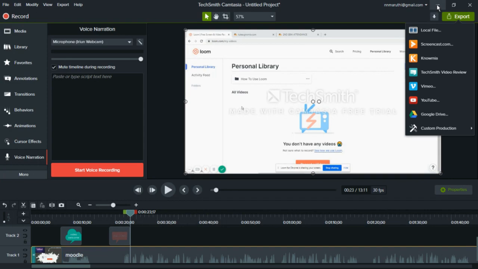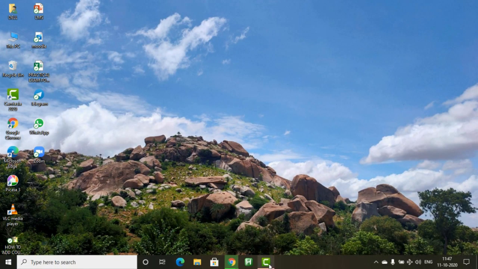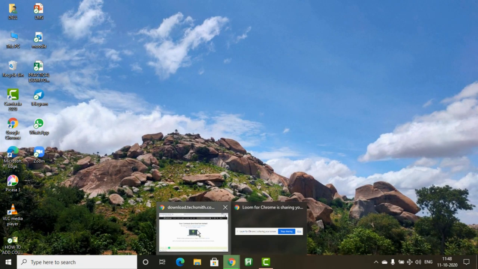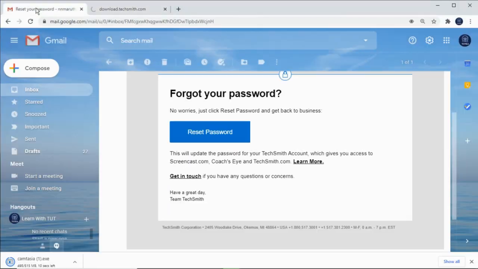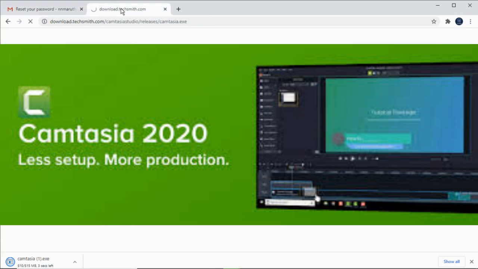So this is just an update I want to give about today's software. Very good and extraordinary software which I have found, and I am using it. But in Camtasia, some of the features are very costly, and if you want to purchase a paid version, it takes almost 11,000 rupees, one-time fee.